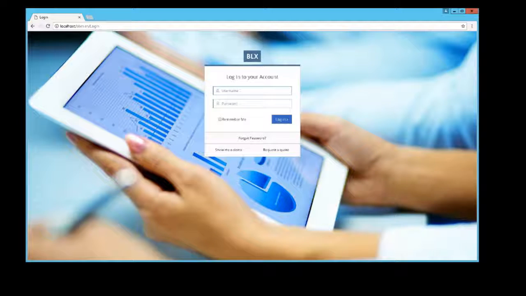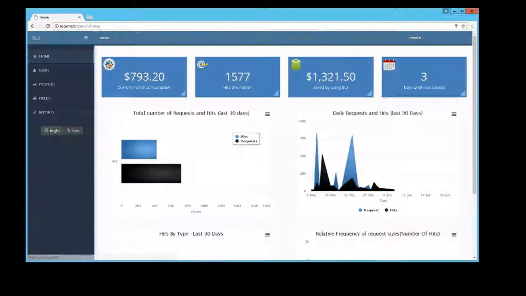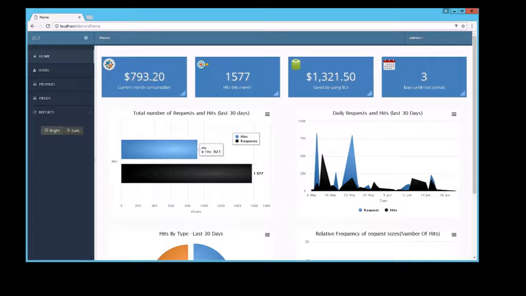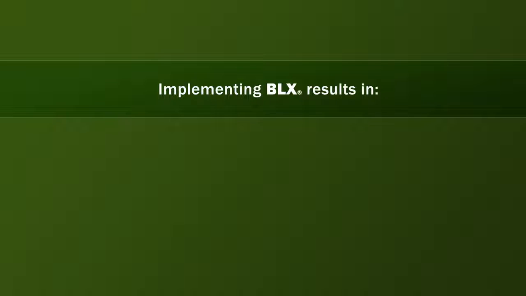BLX also keeps a detailed track of the data costs associated to each user and request, so real-time reports can be prepared. In addition, budget constraints may be imposed to user groups in order to maintain data costs under control.